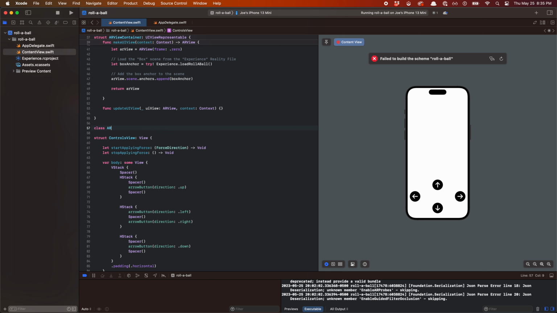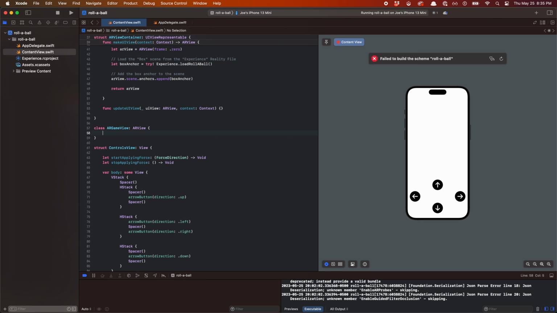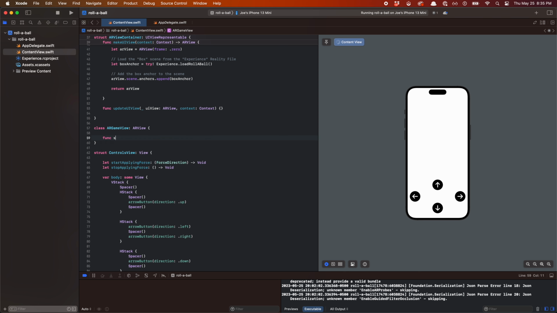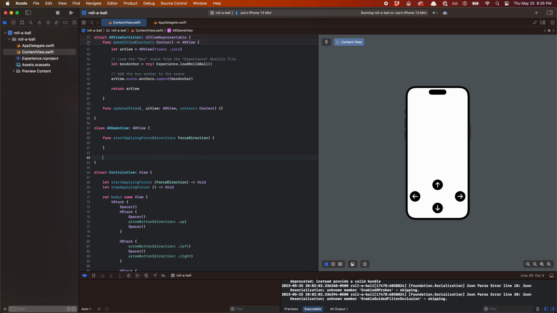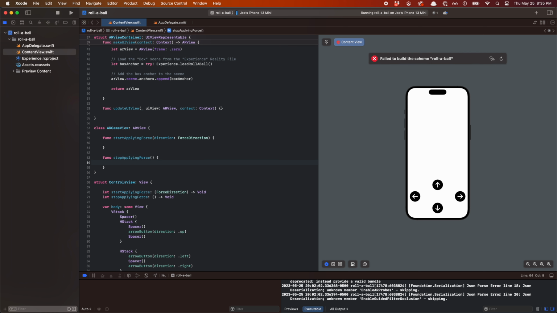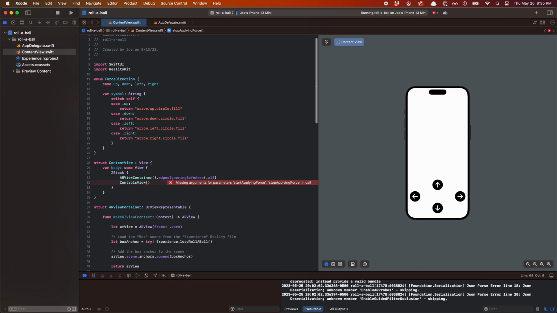Let's start with creating our ARView subclass, which we'll name ARGameView. Inside, we'll stub our two force functions, matching the closure properties in our controls view. These will be the functions that change the forces applied to our bowling ball, which we'll implement in the next video.